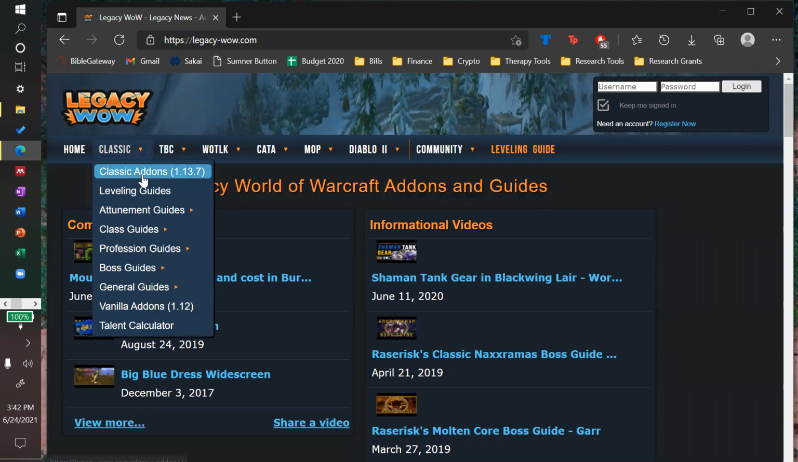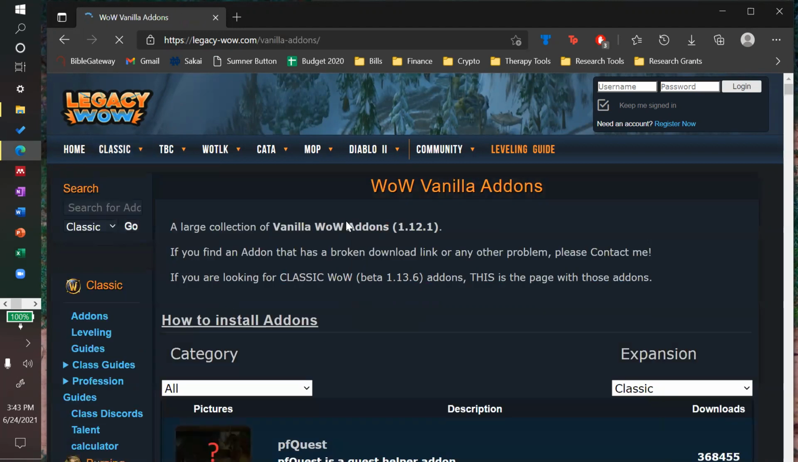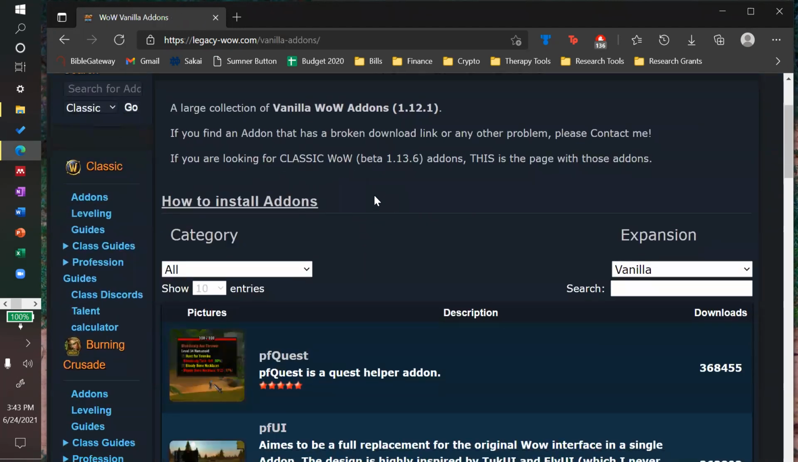What you want to do, you don't want to be on classic, because that's the retail one that you pay for with Blizzard Classic WoW. And the add-ons, actually, I've had trouble with add-ons recently. It's actually because I was on this tab. But what you want to go down to is vanilla add-ons. 1.12 is the patch of the game that Elysium is on. So we want to go to 1.12. They have a list of add-ons.